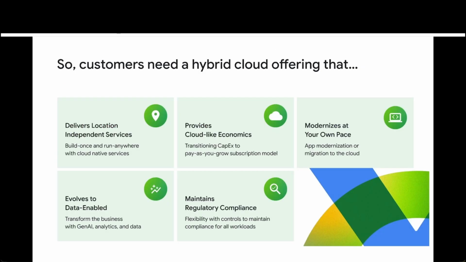So what does a good hybrid cloud need to be? You want to run anywhere. You keep the cost flexible. It lets you modernize at your own pace. You make AI and data accessible on premises, and keep yourself compliant always. And that's exactly what GDC delivers. We will talk about this.